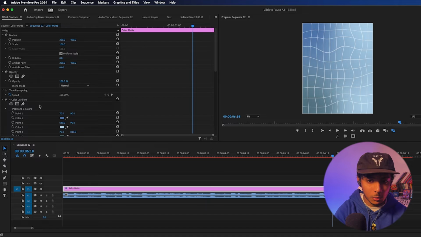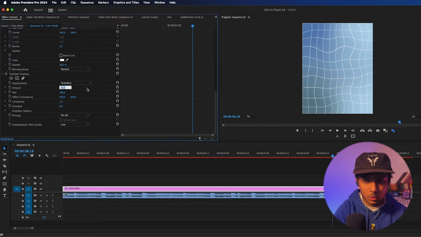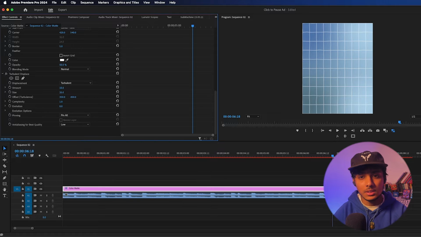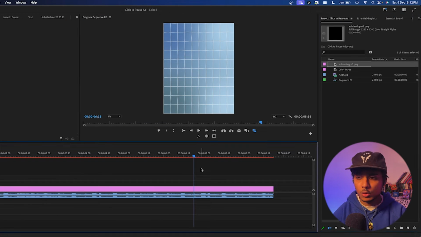I'm going to set the amount to 10 and size to 20. I think this looks good to me. You can play with the settings and adjust it to however you would like. Now let's bring in our logo.